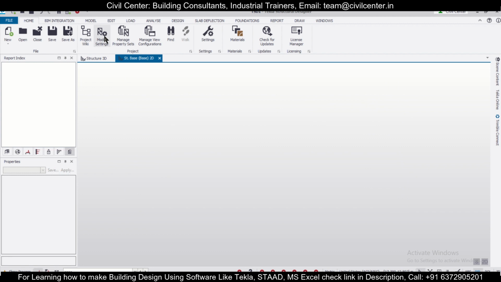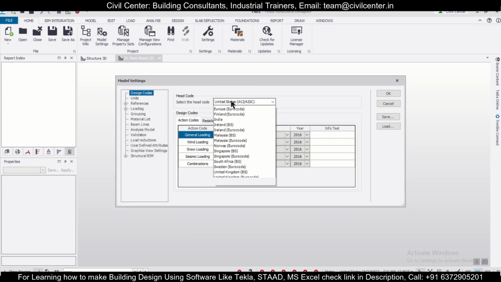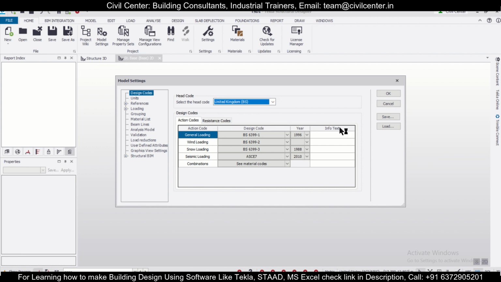So similarly we'll go to the model settings also, and you will just select the UK codes, United Kingdom, as you can see, BS codes. So we'll go with the BS codes here. As you can see, all the BS codes, British standard codes have been selected.